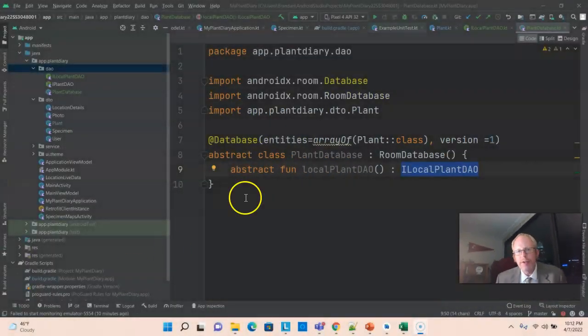And I mentioned that an interface typically has function signatures, and we typically have a class that implements that interface. Well, Room handles all that magic in the background for us. So it will create an implementation of that iLocalPlantDAO, and then we will use this function to return that implementation of iLocalPlantDAO when we need to access the database.